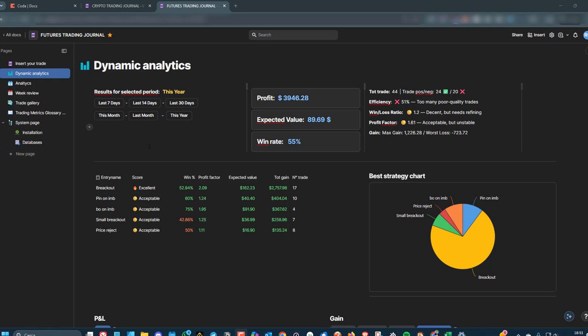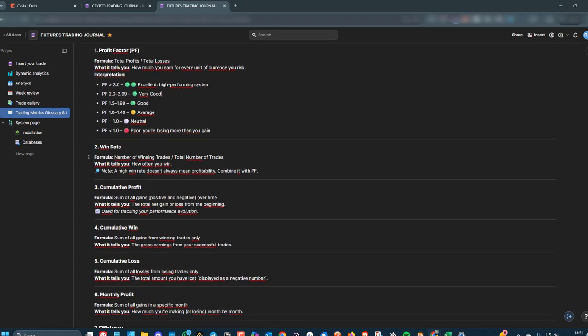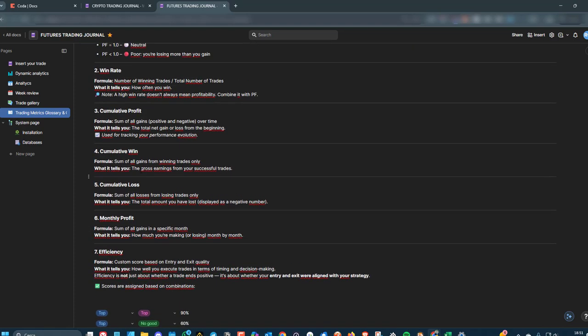I'll walk you through it page by page so you can see how powerful it is. It gives you more data to improve your trading than you can imagine until you try it. Let's start from the end. This is just a support page, a glossary with all the key metrics, win rate, cumulative profit. I want to show you one index I added myself, efficiency.